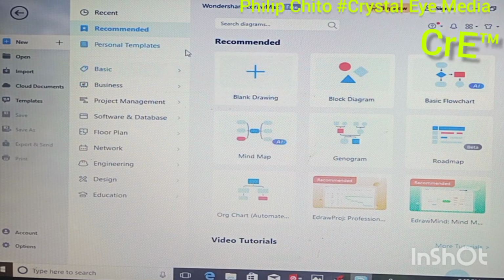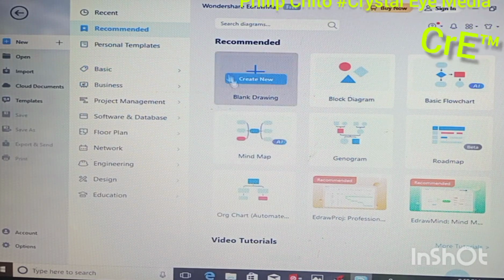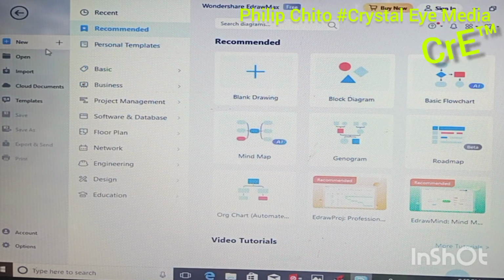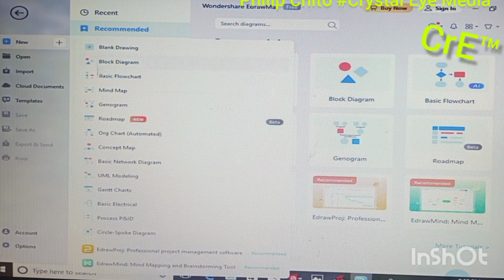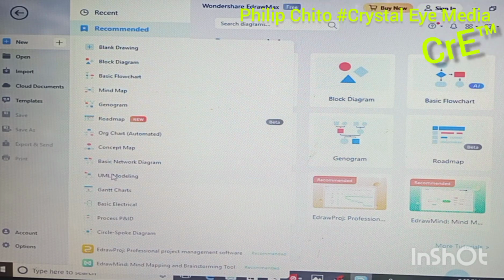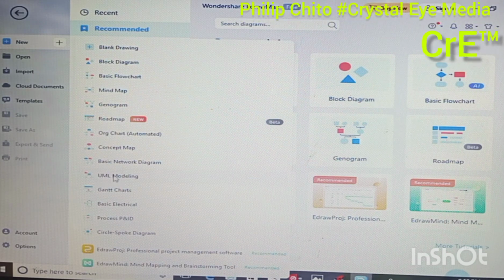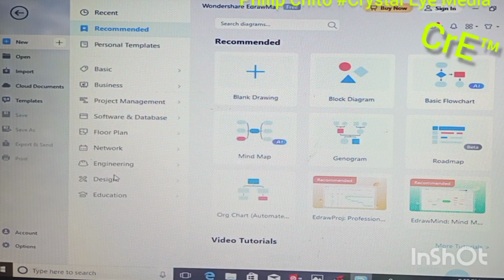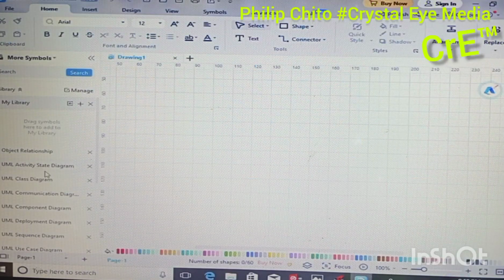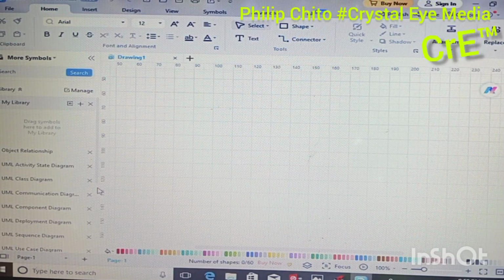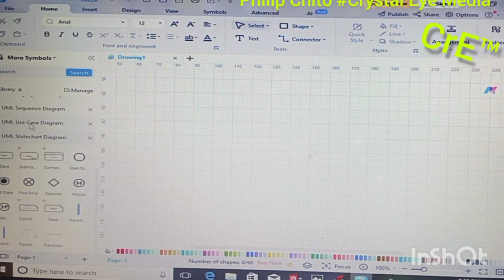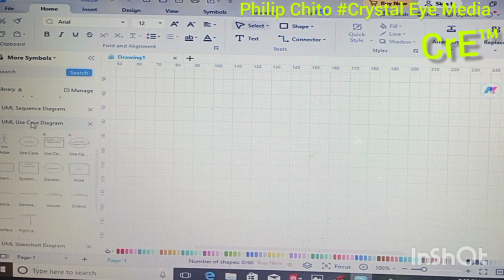Since we are beginning a new project, you can just click on blank drawing or click on new. When you click on it, you'll have so many recommended options here, but what we are interested in is UML modeling. Click on it and you have the UML modeling options. We have class diagram, communication diagram, and so on, but we're interested in the use case diagram, and this is it. So just click on it.